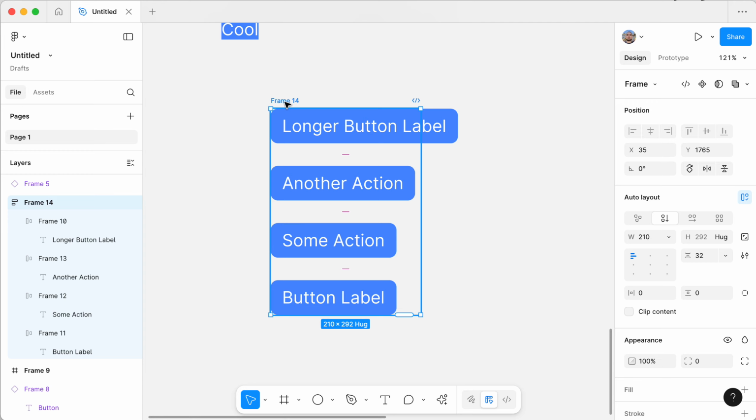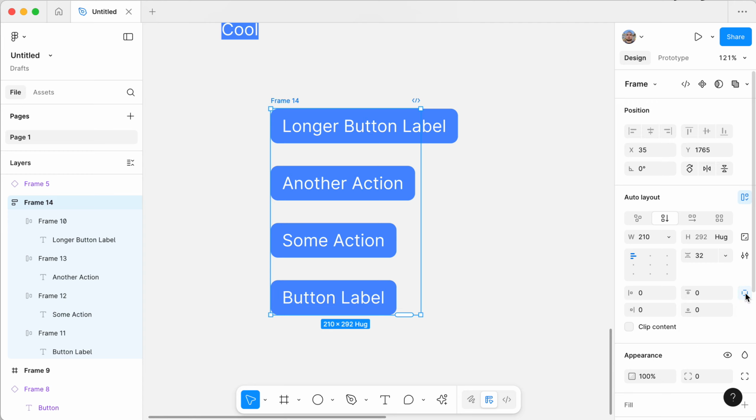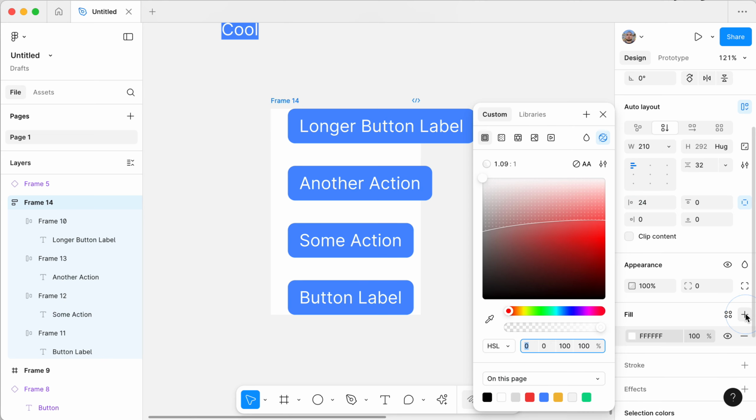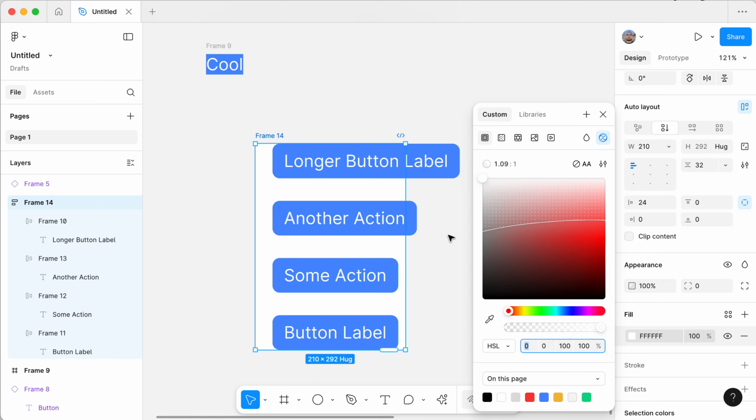I think I have explained most of the things about the auto layout already. And you can click this little button and adjust paddings, like on the left, separately from all of the other paddings.